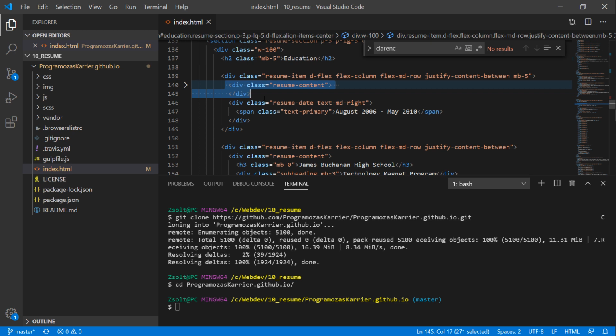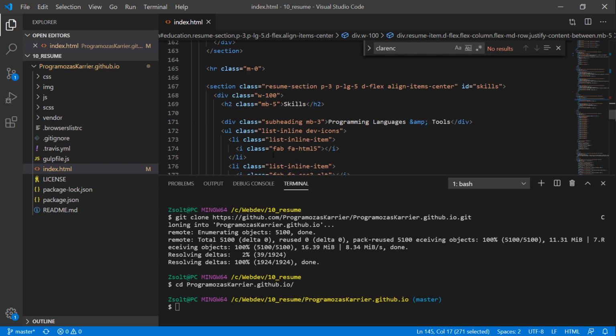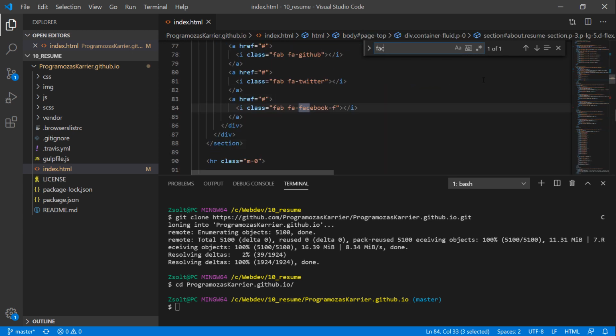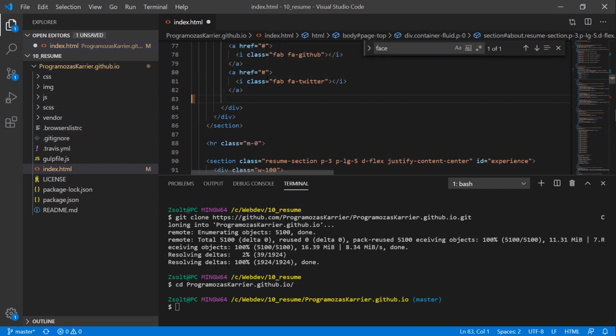So be very careful with the deletion in HTML because you need to delete the open tag and the close tag. And by the way, if you don't want to display your Facebook, for example, then you have this FA Facebook. This is the only occurrence for Facebook. So you see that there is not even a link added.